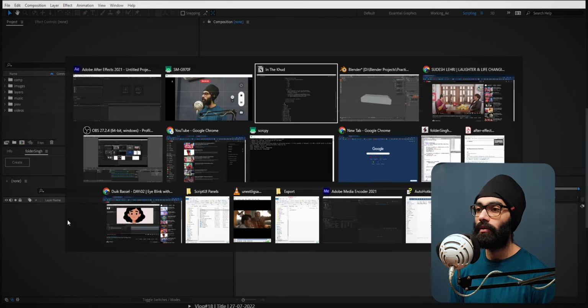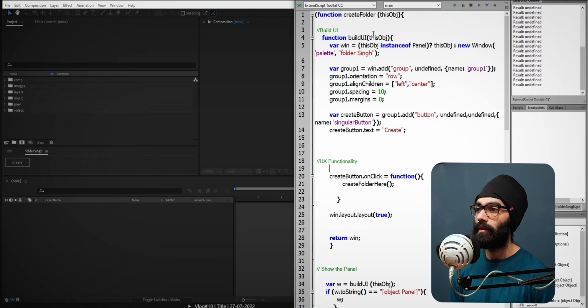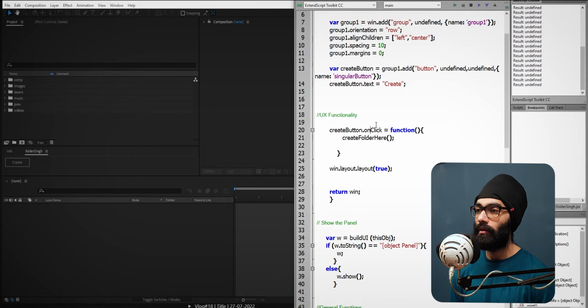So basically all the code is doing is, I'll just go through the code once. This is a dockable script, that's why it looks like this. There is just one button here, the create button, and on clicking that button, this function works called create folder here.